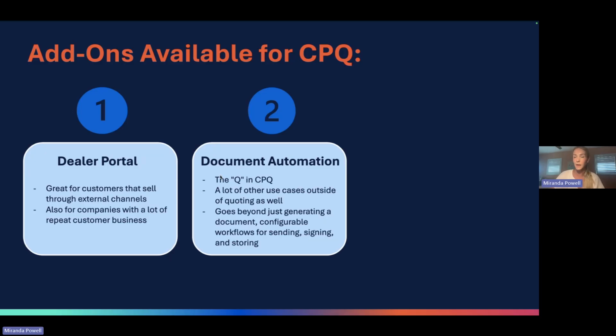Next is going to be document automation. For the purposes of today's demonstration, we're really going to be looking at document automation as the Q in CPQ. That's the capability that's able to deliver a fully fleshed out quote, incorporating dynamic imagery as well as terms and conditions. But it doesn't stop there. It goes way beyond just generating a quote. There are configurable workflows that I'm going to walk you through in terms of signing, sending, or storing any of the documents. And there are a lot of other use cases as well.